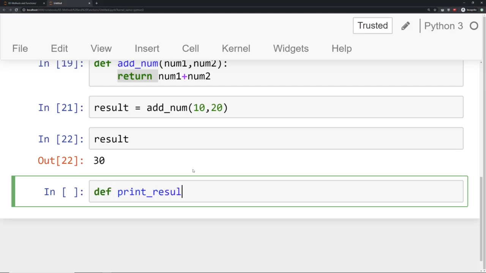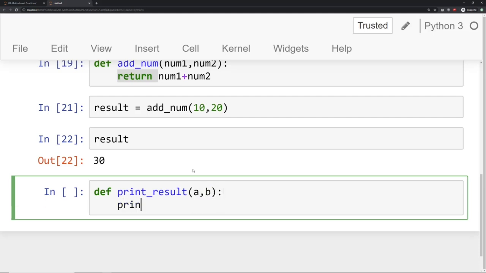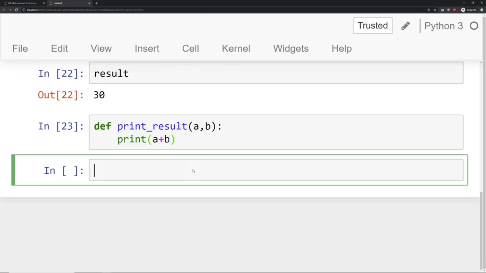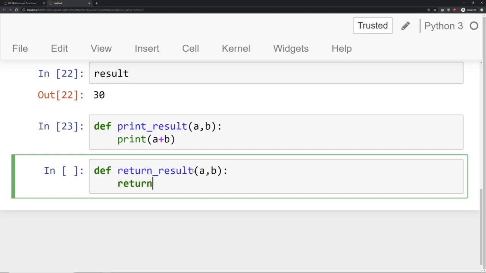We will call one print result that takes in two parameters. Let's go ahead and call them a and b this time. And this one just prints out the sum, a plus b. We'll create a very similar function called return result, and this one is going to return a plus b. This way we can actually see the true difference between them.